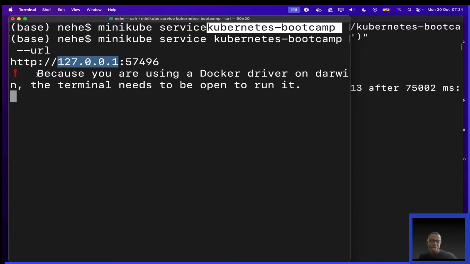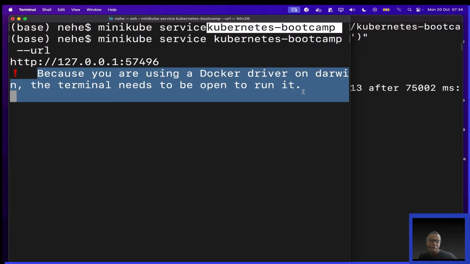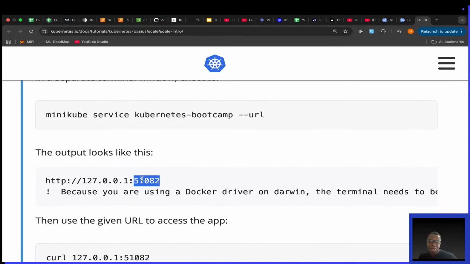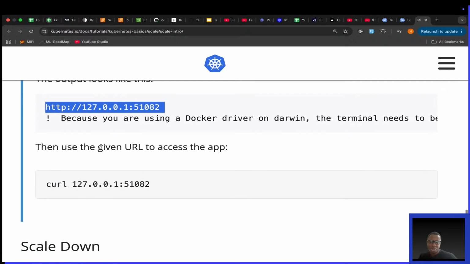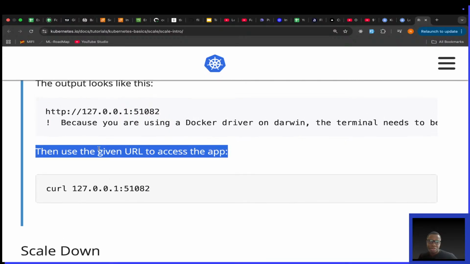And look at the message. They're saying because you are using a Docker driver on Darwin, the terminal needs to be open to run it. Okay. So we have opened the terminal. So now we can go and see the output looks like this, which is what we get. Now they're saying then use the given URL to access the app.